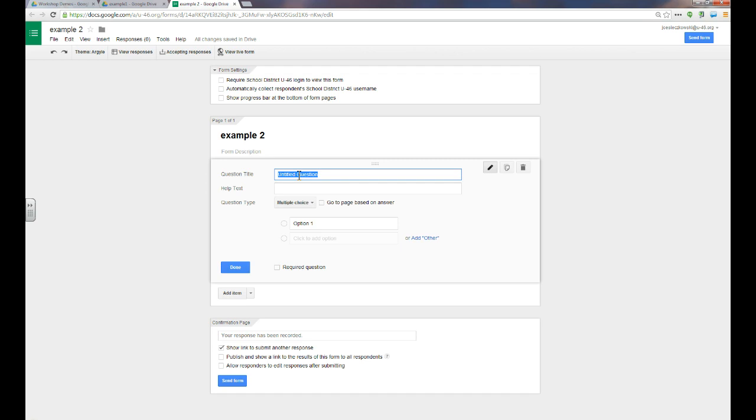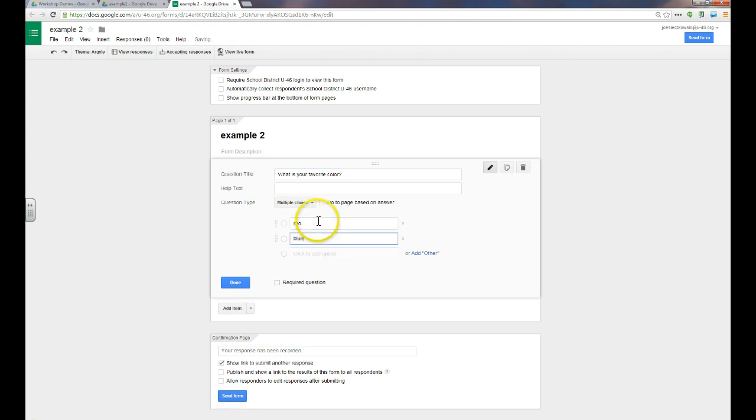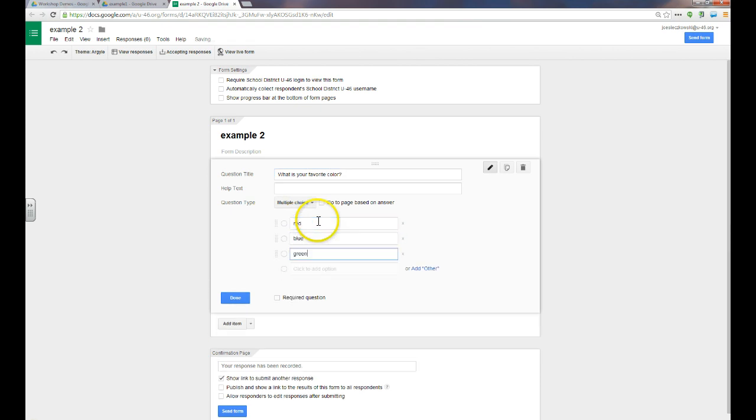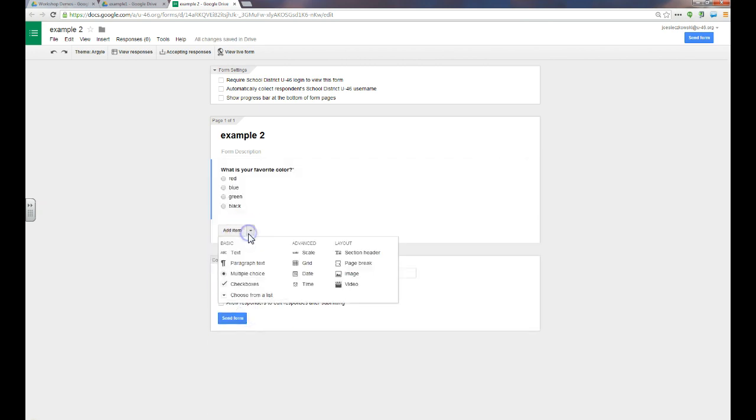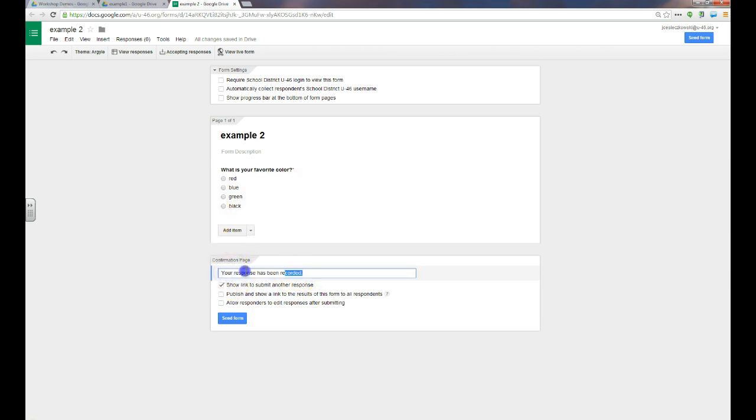So I'm going to go ahead and add some multiple choice questions in. I'm going to give them a couple options. And you can keep going as far as you would want with your possible answers. You can continue this by saying done and then adding more questions if you like. I'm just going to do the one question for this example. At the bottom, you can put in, after they submit a response, a message back to them.